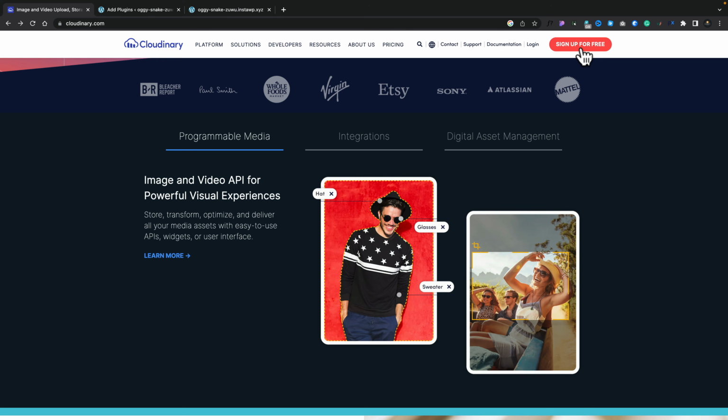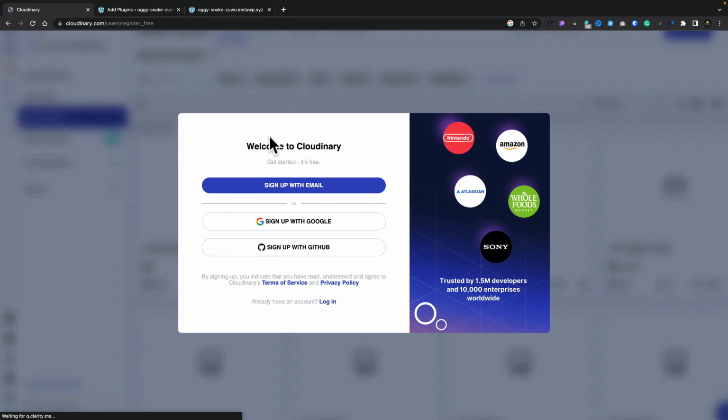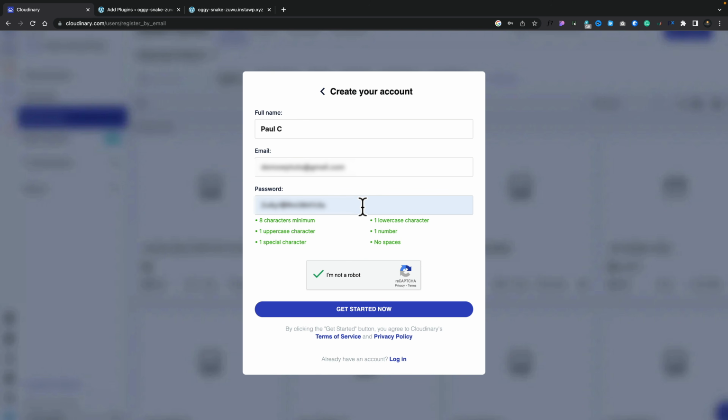So the first thing we're going to do is go ahead and sign up for a free account. So let's simply go ahead, click on sign up for free, and we can sign up now with our email, with Google, or with GitHub. I'm going to use my email for this example. Once I've gone ahead, added my details in, we'll click on get started now and sign up and approve my account. And there you go.